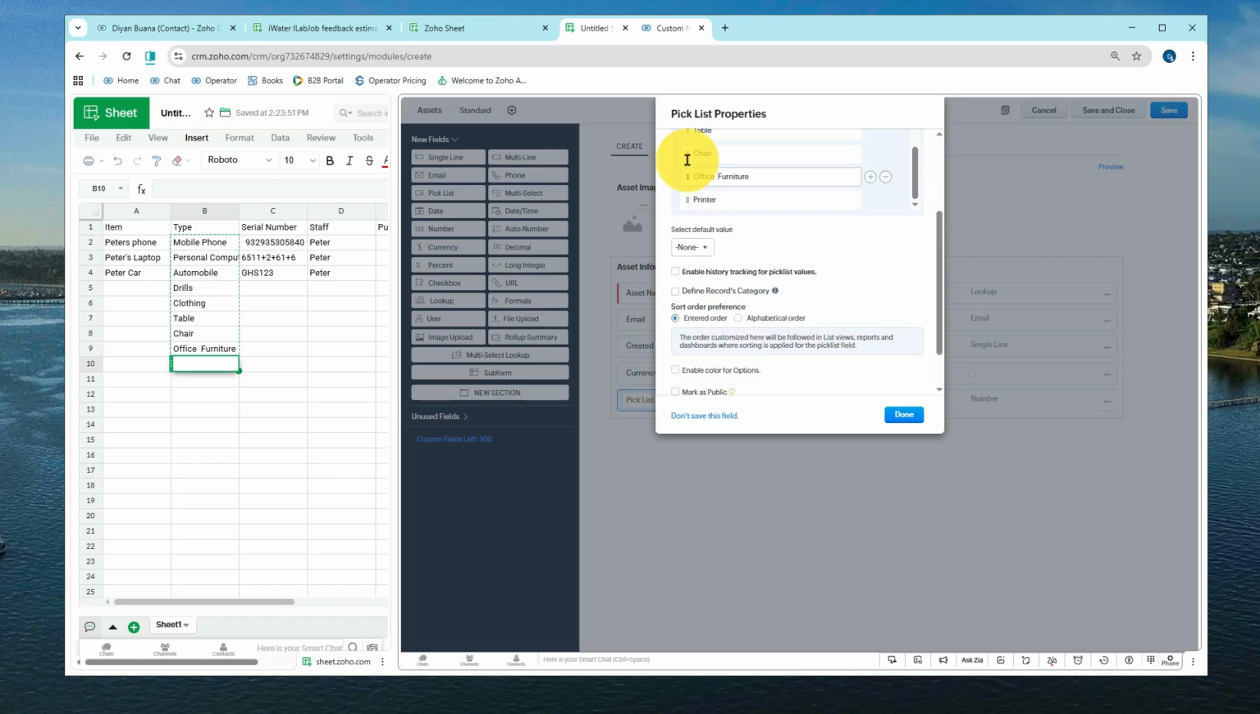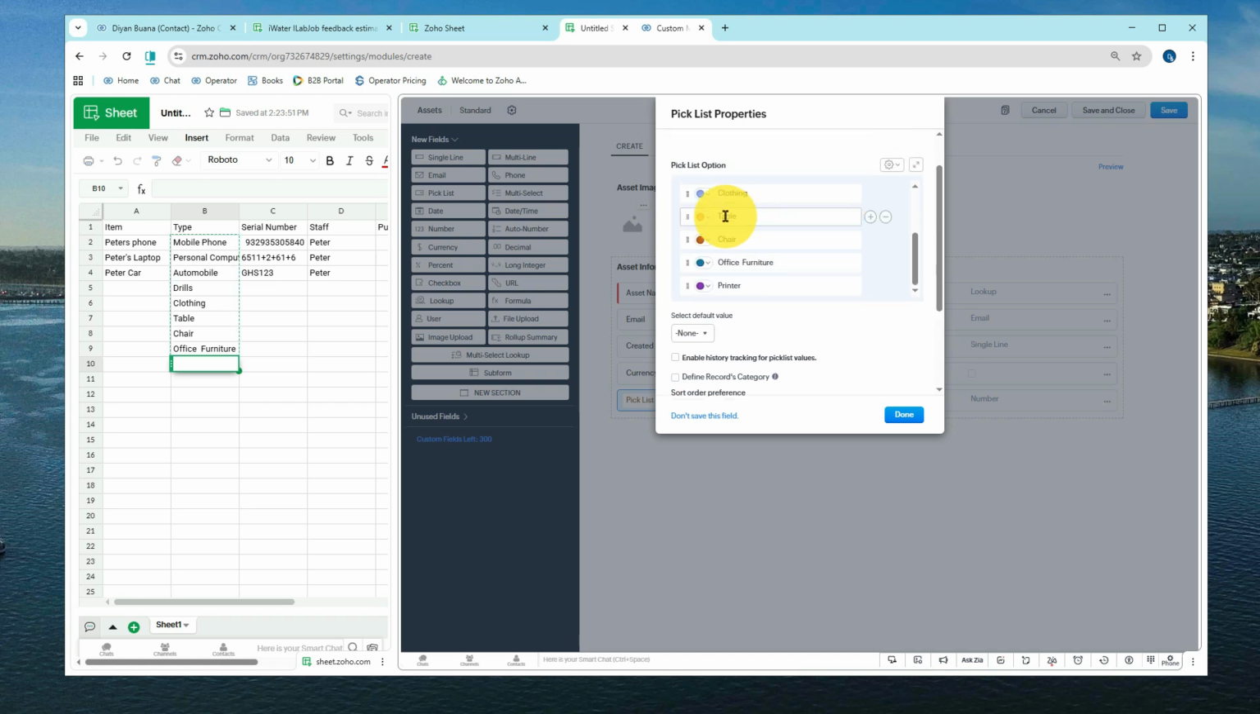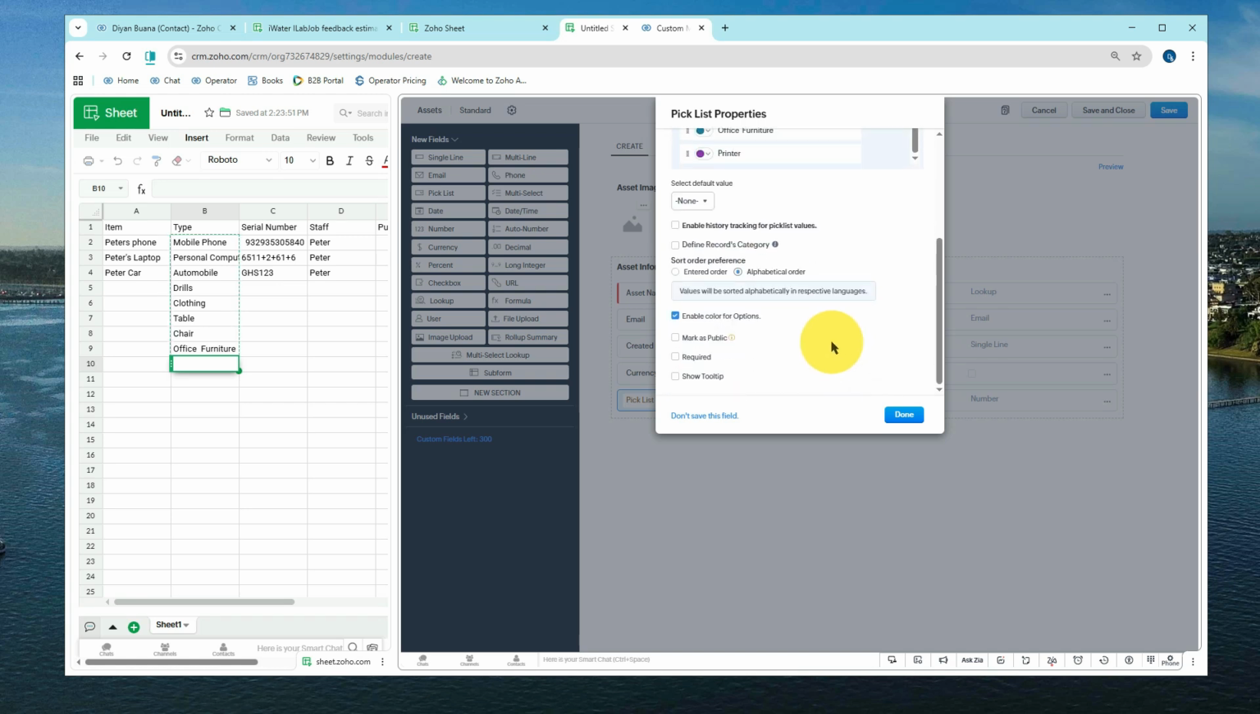We can sort it as entered, or we can sort it alphabetically. Put in color options, as you can see here. Mark it as public if you're going to publicize this, and this will make this field available to all users.